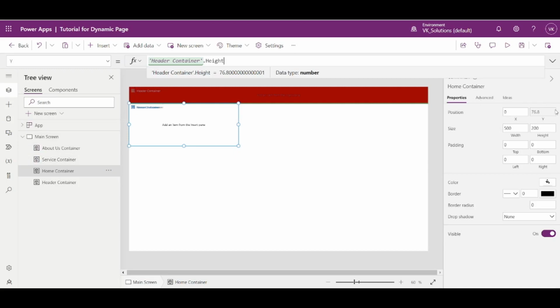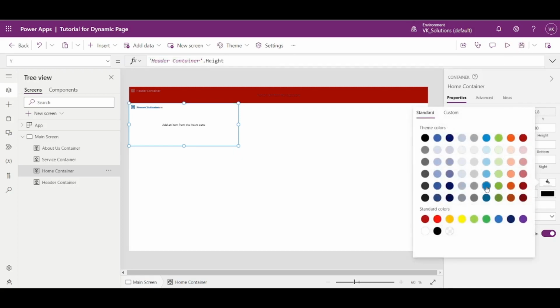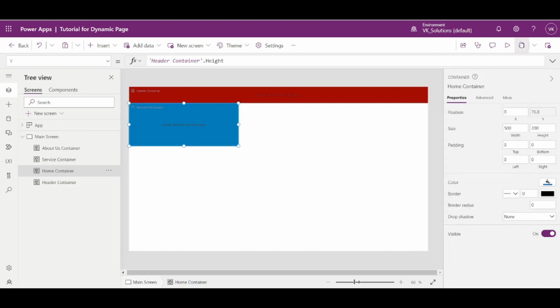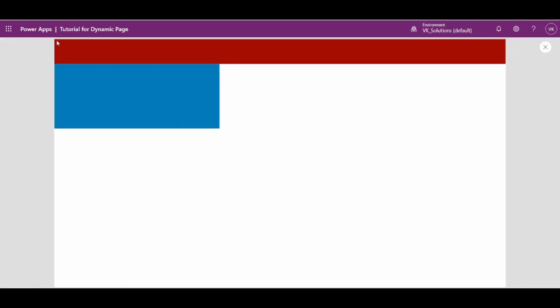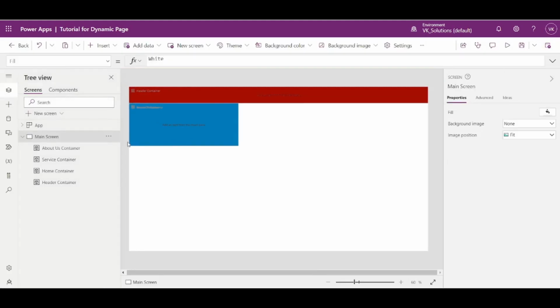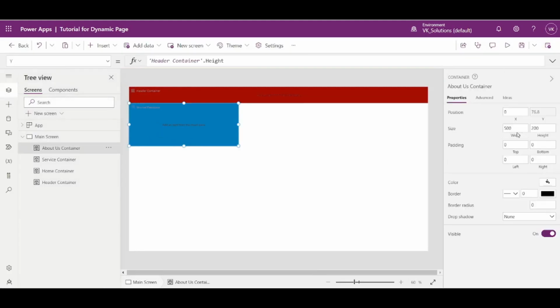Y from 76.8. So it will just start from there. If I give it some color, let me give it a blue color, so you will be able to understand better. See, this is 76.8, and from 76.8 I am starting my home container, service and about us container. Okay, again for width, just give parent.width.